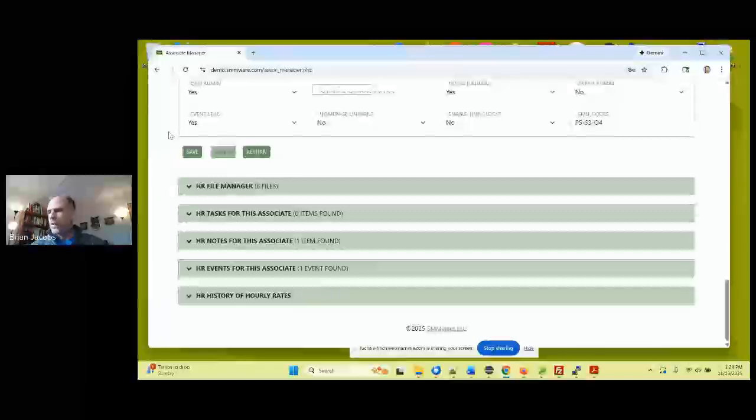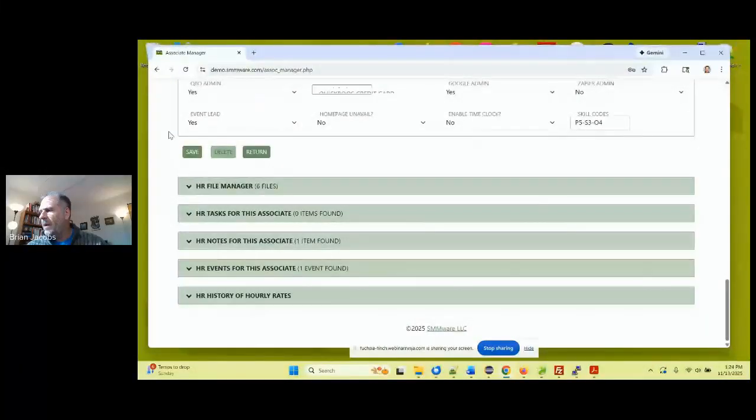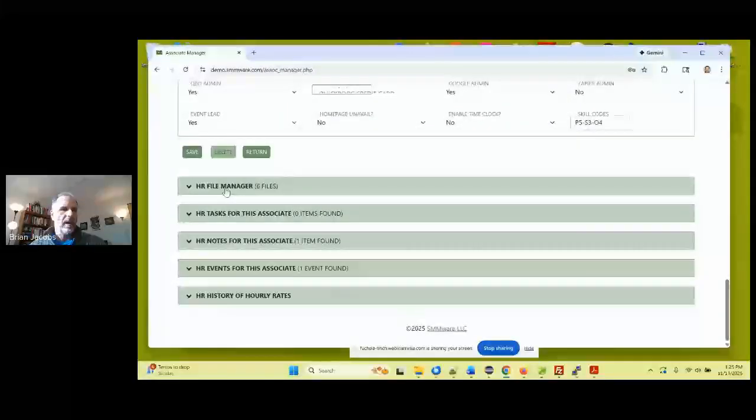We also have some HR functionality where you can upload files that are HR related, like say you take notes and then you upload them, or you scan them to a PDF and then upload them to SMMware. And you can create tasks, write notes, and you can see the events and the history of hourly rates that you've paid somebody.